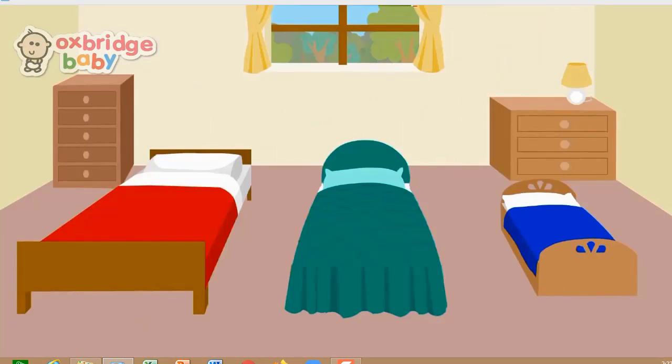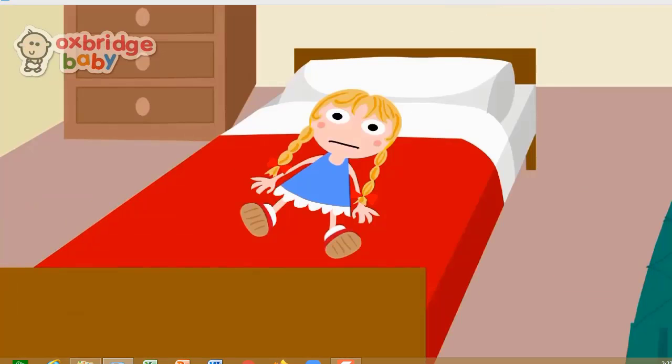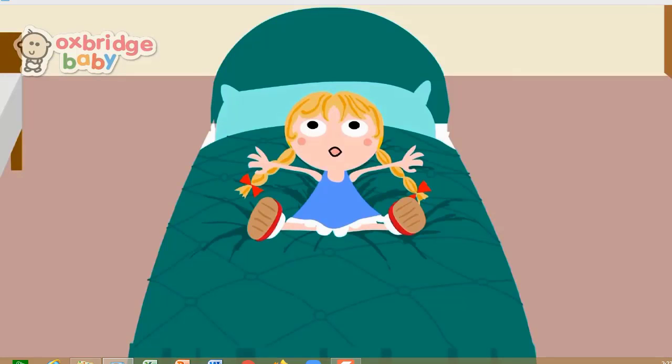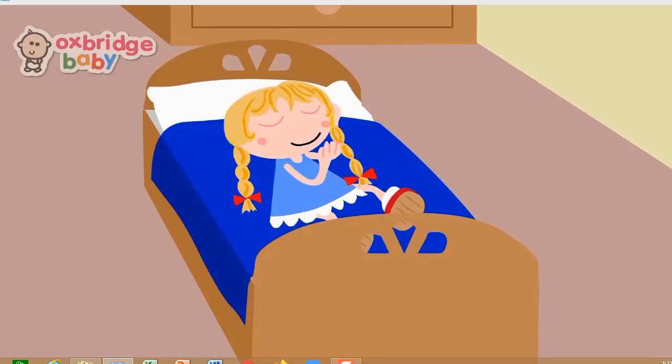She found a room with three beds. She tried the biggest bed. "Ouch," she said. "This bed is too hard." So she tried the medium-sized bed. "Oh no, this bed is too soft." So she tried the teeny-weeny bed. "This bed is just right." And it was so comfortable that she lay down on it and fell asleep.